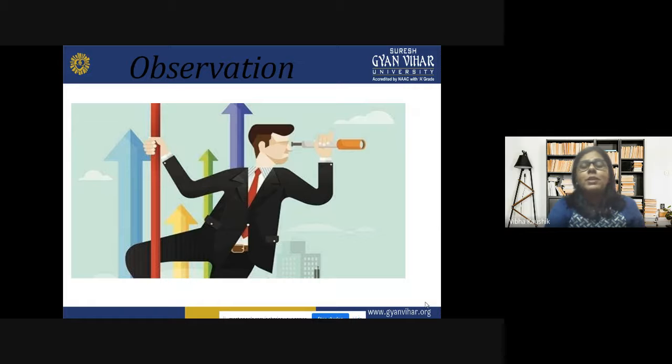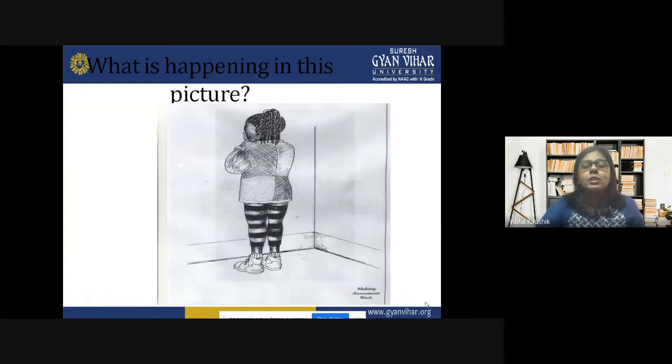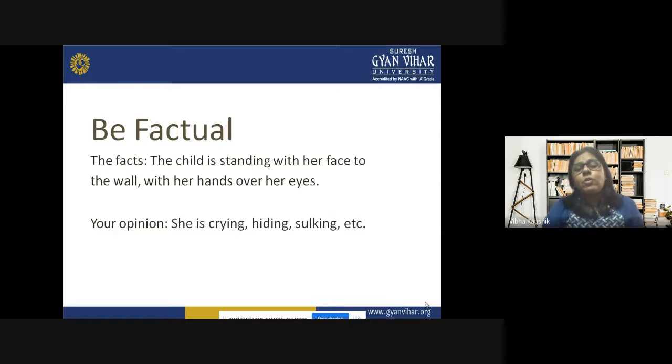Now, the next method of assessment that we are going to discuss is the observation method. What is happening in this picture? You have to observe what is happening in this particular picture. Be factual. You have to give your answers on the basis of the facts. The fact: the child is standing with her face to the wall with her hands over her eyes. Your opinion can be that she is crying, hitting, sulking, etc.